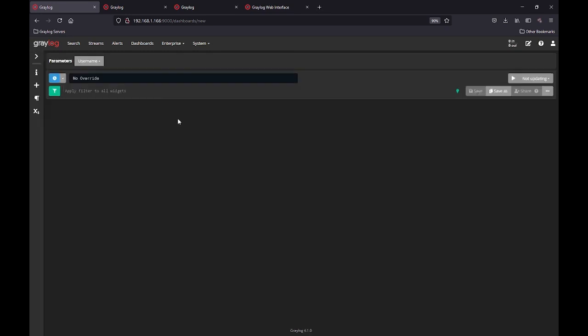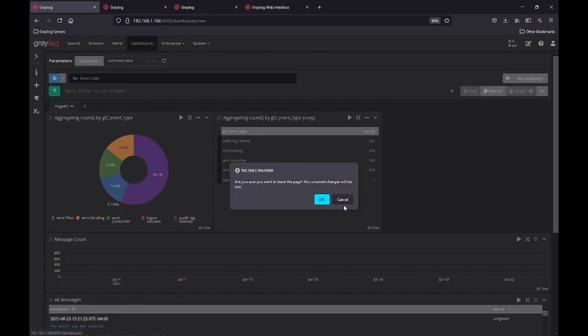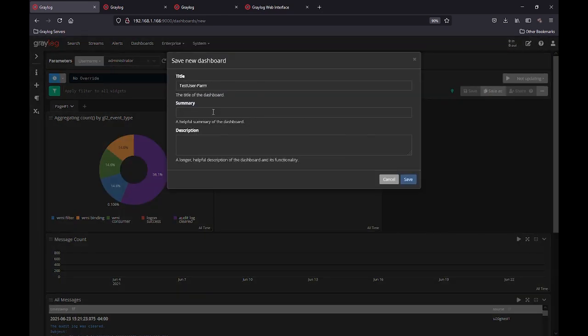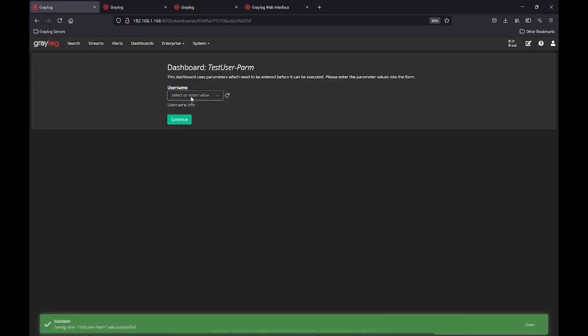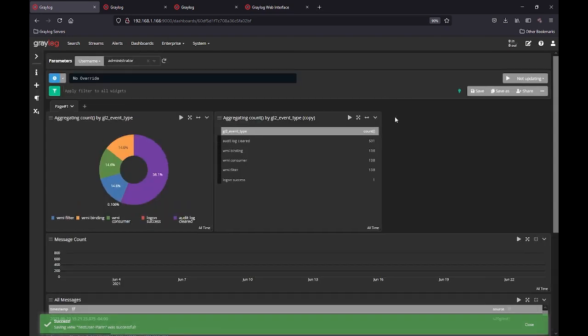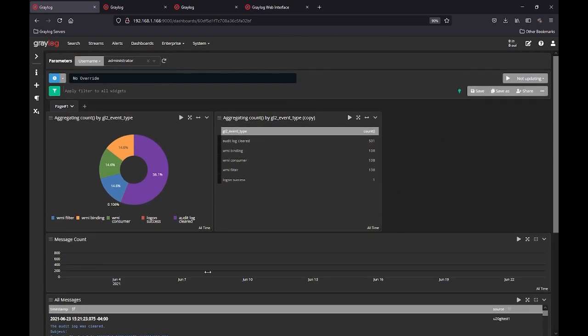So I'm going to pick administrator and continue. Now we've got a dashboard here. If we go back to the dashboards area and we save as test user param, and we're going to call it dashboard test user. Won't worry about the description and save it. And we'll enter administrator again for the value and continue. And now you're seeing a report for the administrator. Now you know this dashboard is in the reports area. You can schedule this to go out.